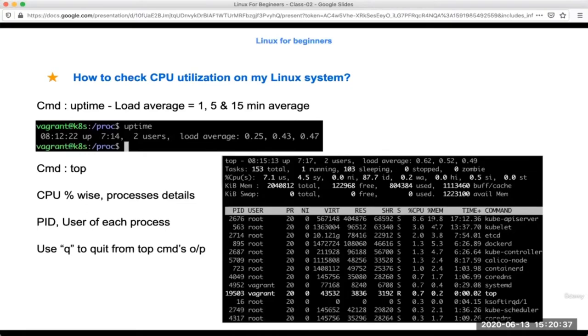There are a few more switches in the top command, but right now you should use this one, C, which will give you the command line. And sometimes if you press M, it will give you the highest usage of memory. Now to come out from top, you can use Q.